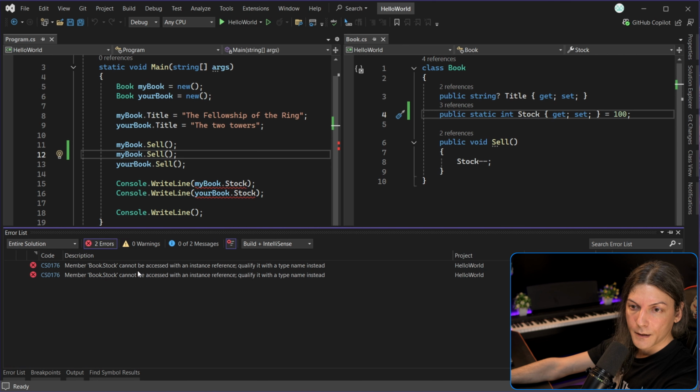Member book.stock cannot be accessed with an instance reference. Qualify it with a type name instead. In normal language, this just restates what I just said. The stock property belongs to the book type itself, to the blueprint, to the manuscript, not on any instance, on any copy. So like we do here, my book.stock. That's why we get errors.